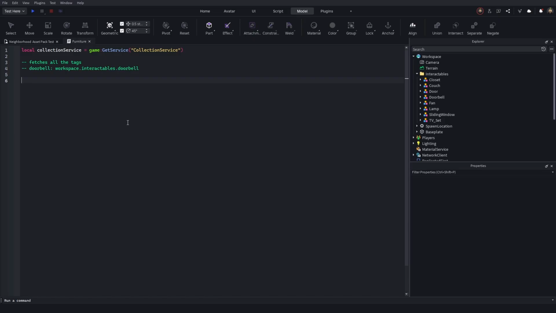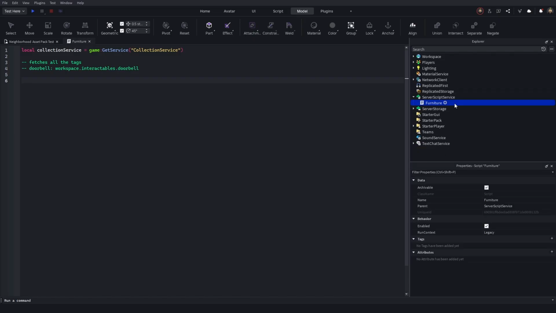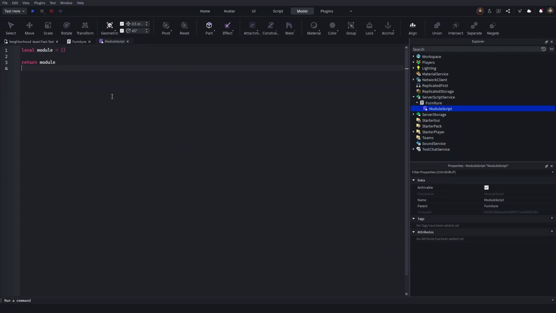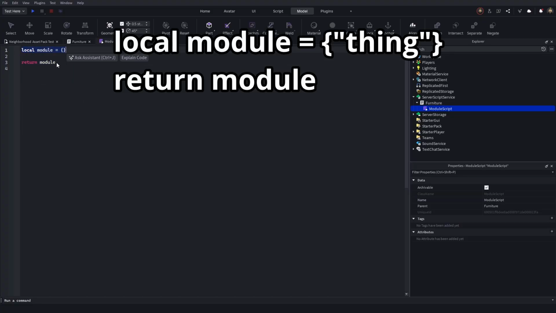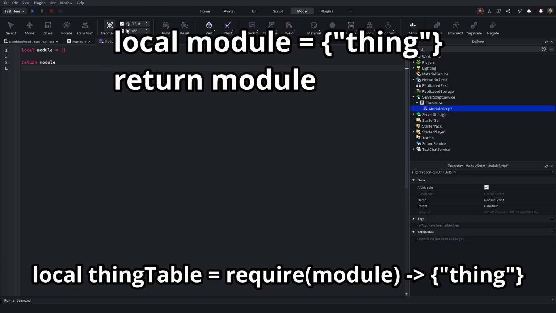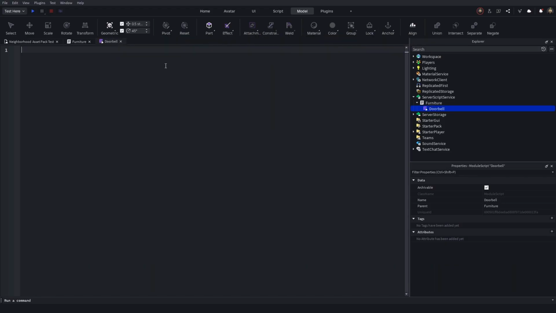Let's start with getting all of the modules prepared. We're going to use module scripts for this. Now, a module script is very, very simple. It's basically a script, but instead of running when the game starts, you have to turn it on. When you turn on a module script, it runs the code, it creates a table, and it returns a table. So the entire module script is a table. We can simply name this module script doorbell, and this can hold all of our doorbell functions. Local doorbellFunctions equals {}, return doorbellFunctions.